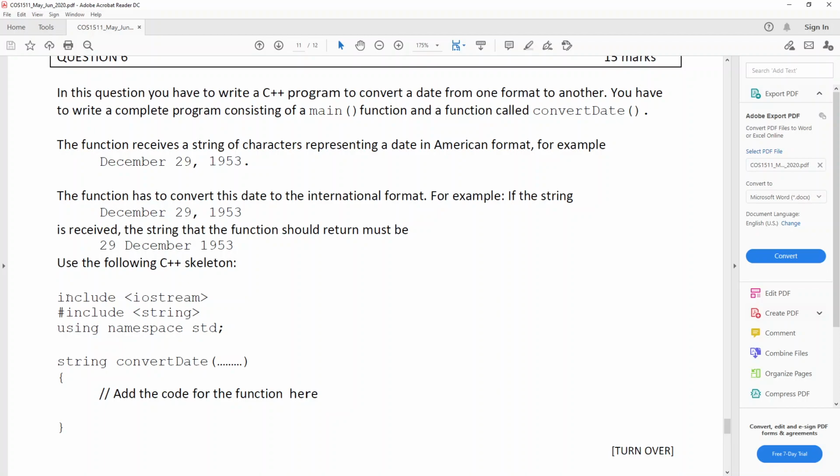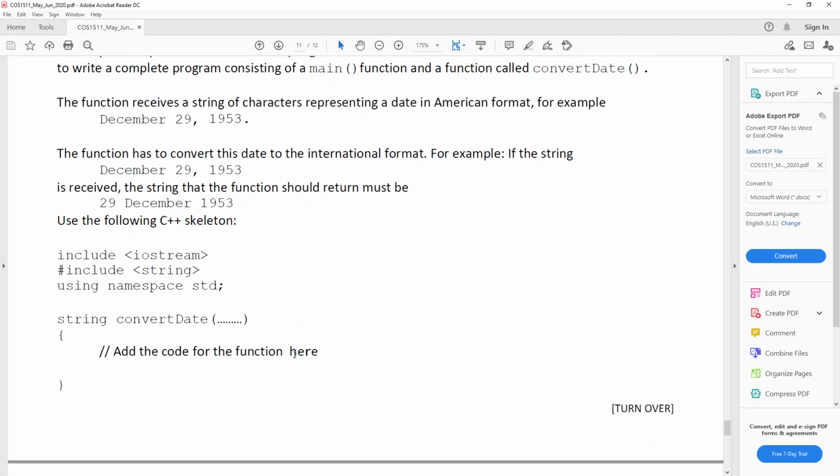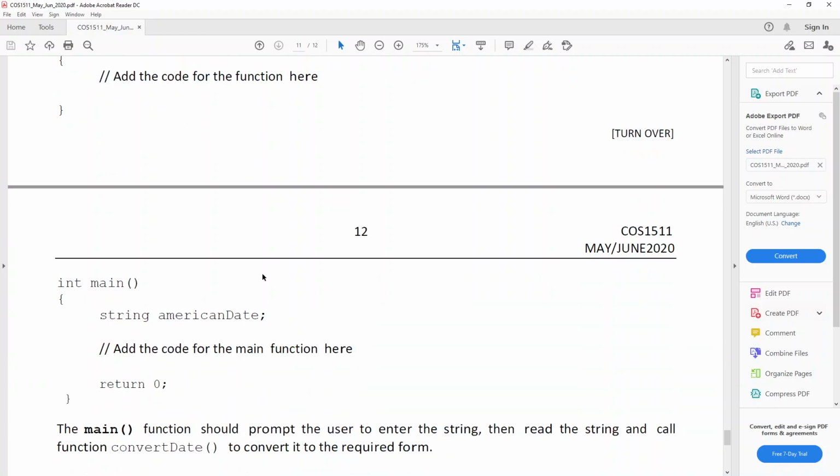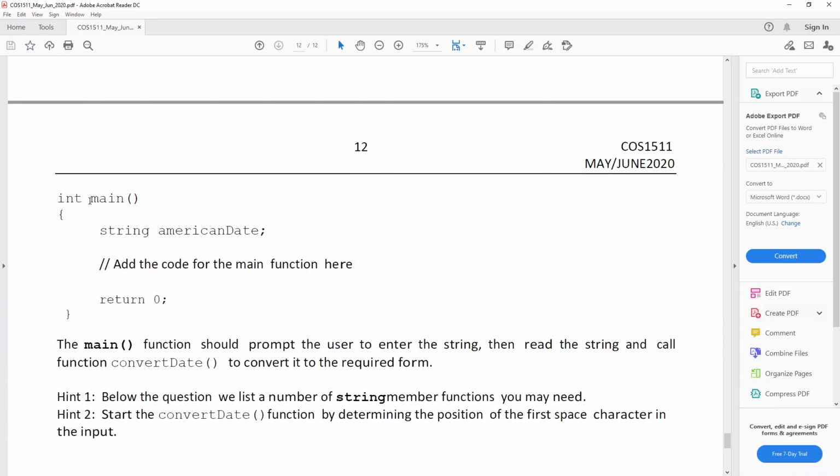Okay, they've left off the hash over here, but that's okay. #include <iostream>, #include <string>, using namespace std, string convertDate, and then you've got to decide what type of function you're going to use over here. And then we add our comments for the function. Then we've got our int main, and they're telling us that we've got a string variable called americanDate. Then we add the code for the main function here, return 0.